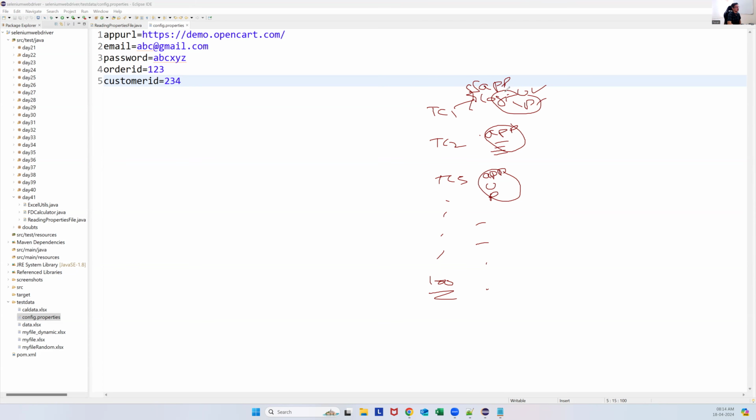What is the problem when you hard code this data in every test case? Let us say you have 100 test cases. In all 100 test cases, you specify the application URL and you specify the email IDs and passwords. Suppose tomorrow any changes happen, suppose the application URL got changed or the username or email ID and password got changed, then what do you need to do? You need to go to each and every test case and modify it. You have to modify the URLs in every test case, and the email and password also. This is a very, very tedious task.